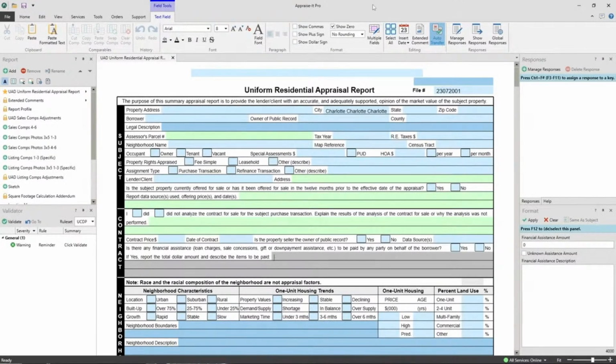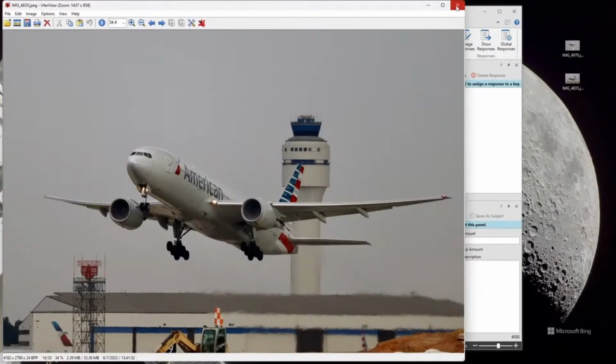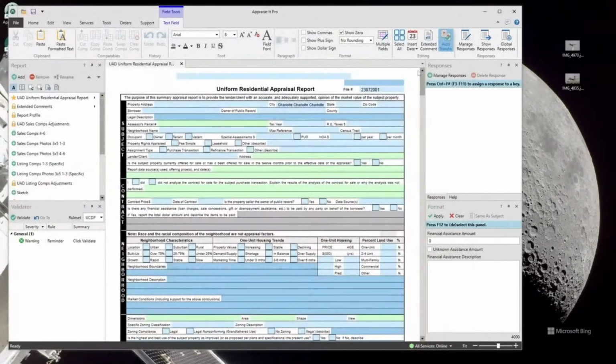Now, there are a couple of different ways that you can add photos in Appraise-It Pro. Most people will use the image manager or the comp manager, but you can also drag and drop photos as well. The only photos I have with me right now on my desktop are, I do aviation photography as a hobby, so I'm going to pull these over here. I've got these two photos here. I'm going to use these just as a demo, just to show you how this works.